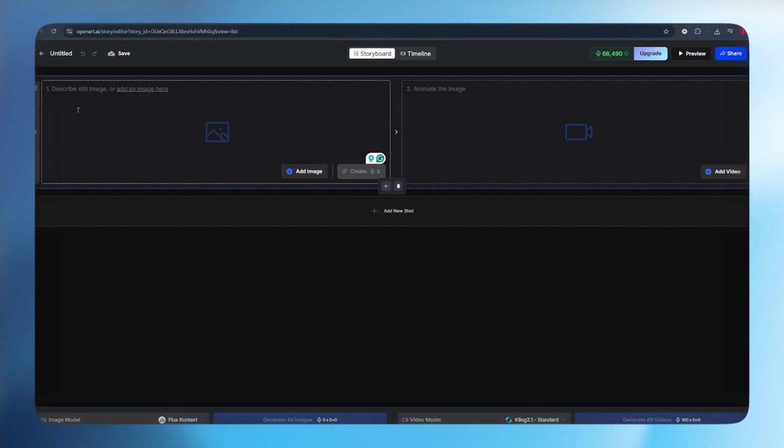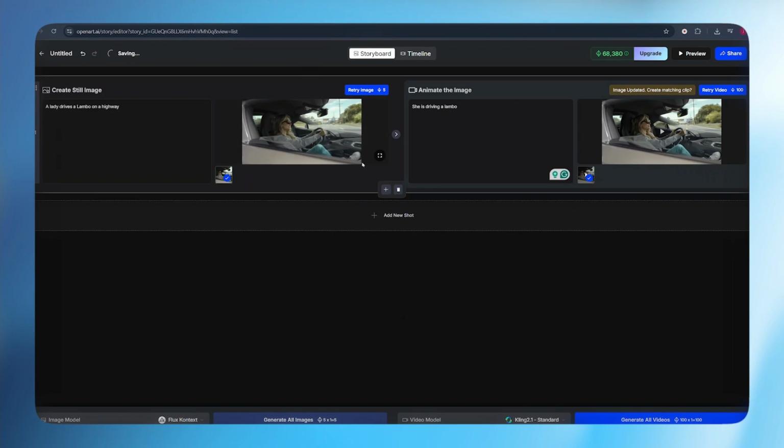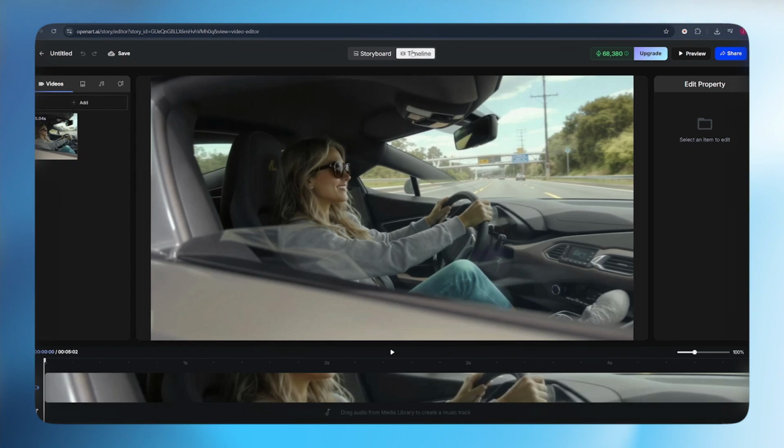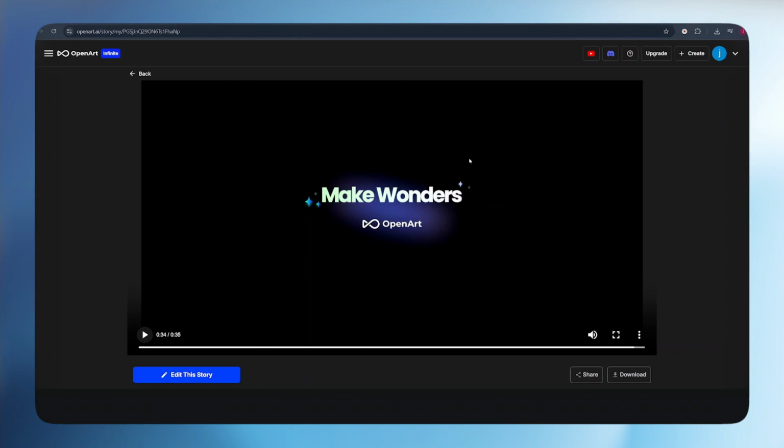Here in scene one, we can either describe how the scene is, or we can upload an exact image of that particular scene and from there animate the images. But I highly recommend you use the timeline where you can upload a number of images, animate them, and create a video from there.